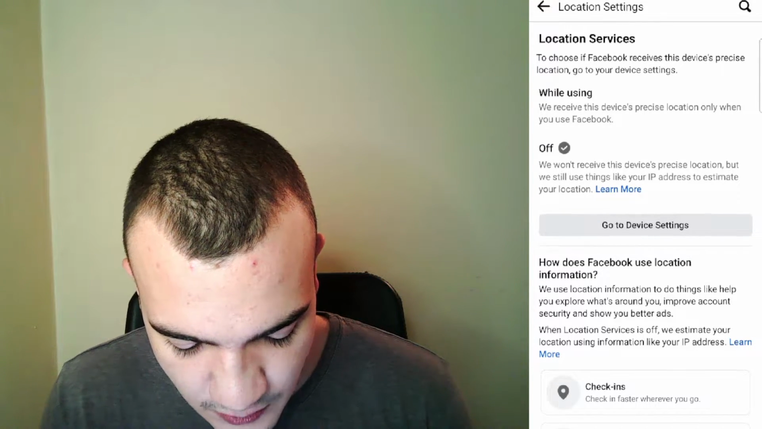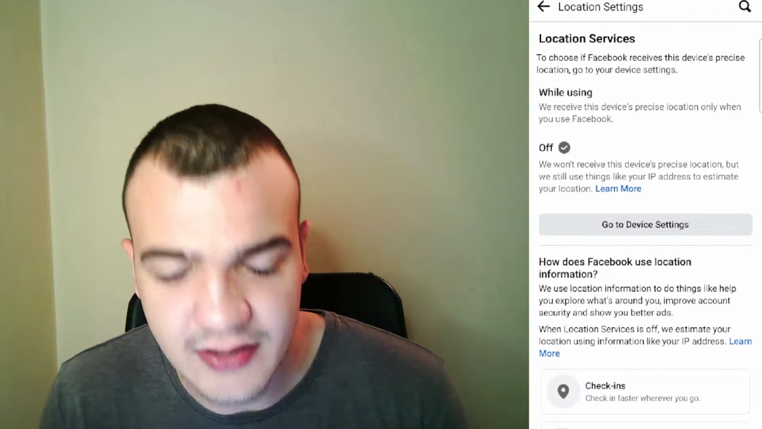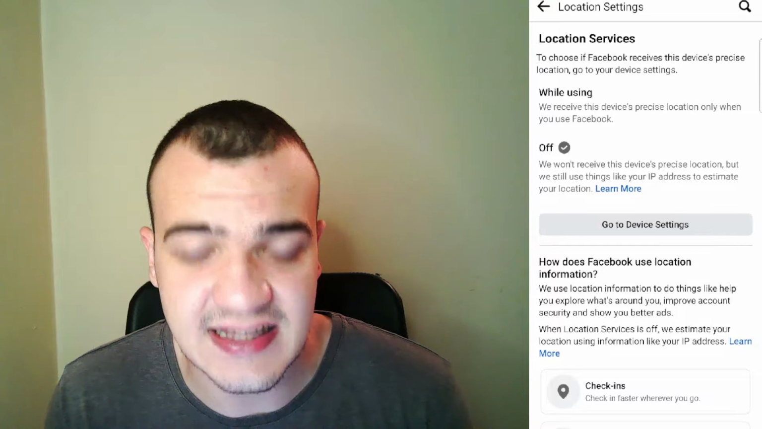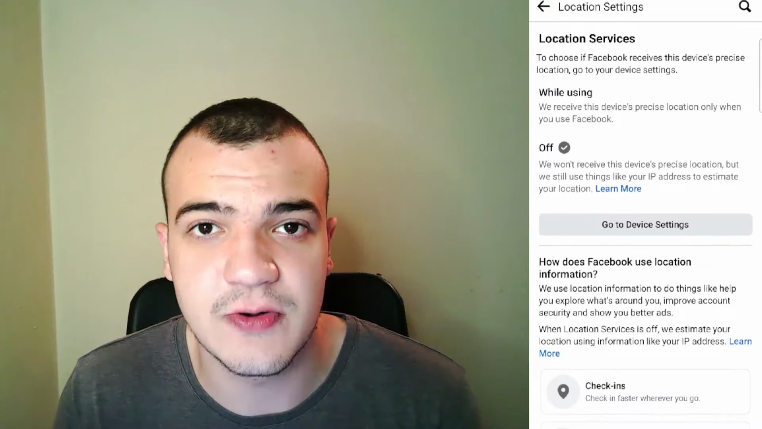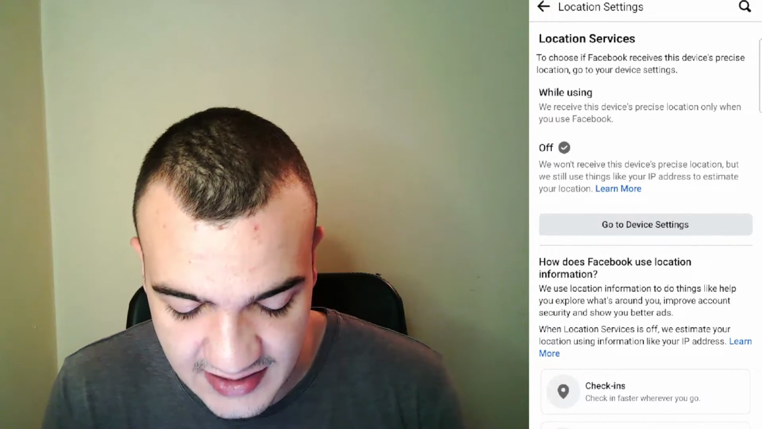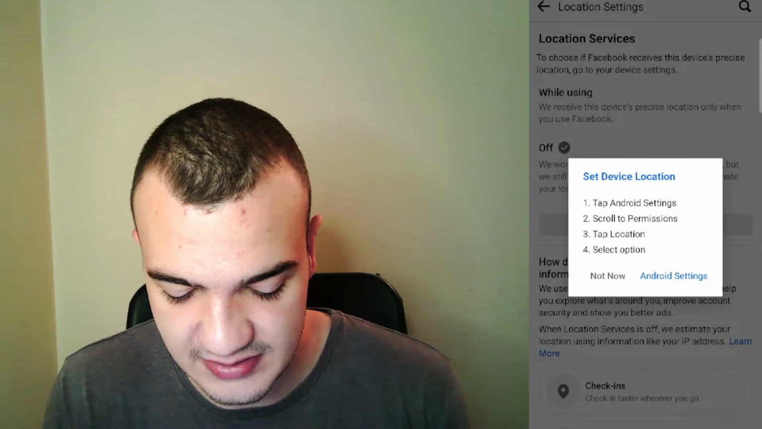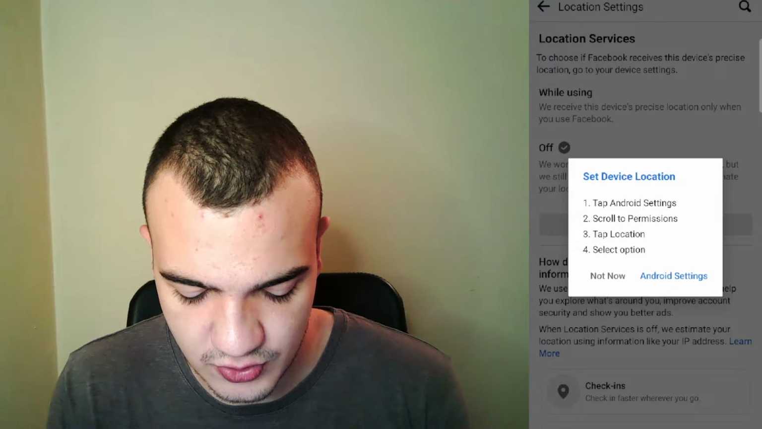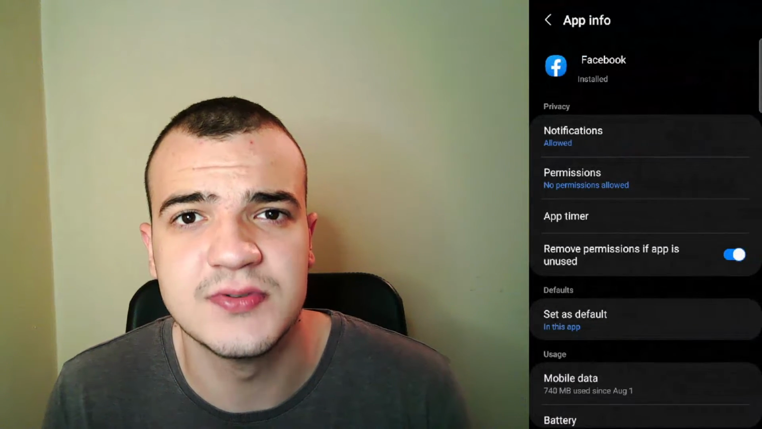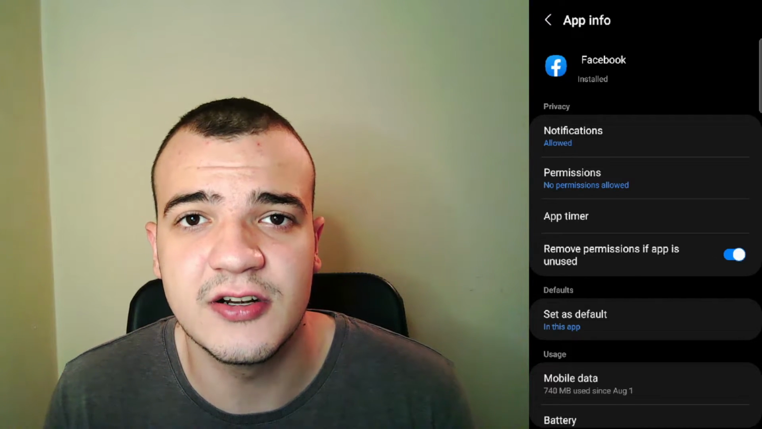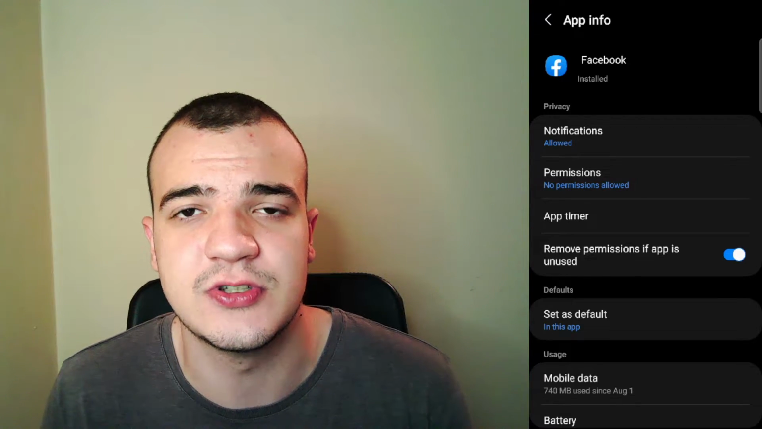When you press on it, you cannot turn off your location over here. You need to go to the device settings, and as you can see, Facebook has created a really useful shortcut. So go to device settings. I am on Android, so you just click on Android settings. The same process is for iOS users. You just go to your device settings and turn off Facebook's permission to use your location.